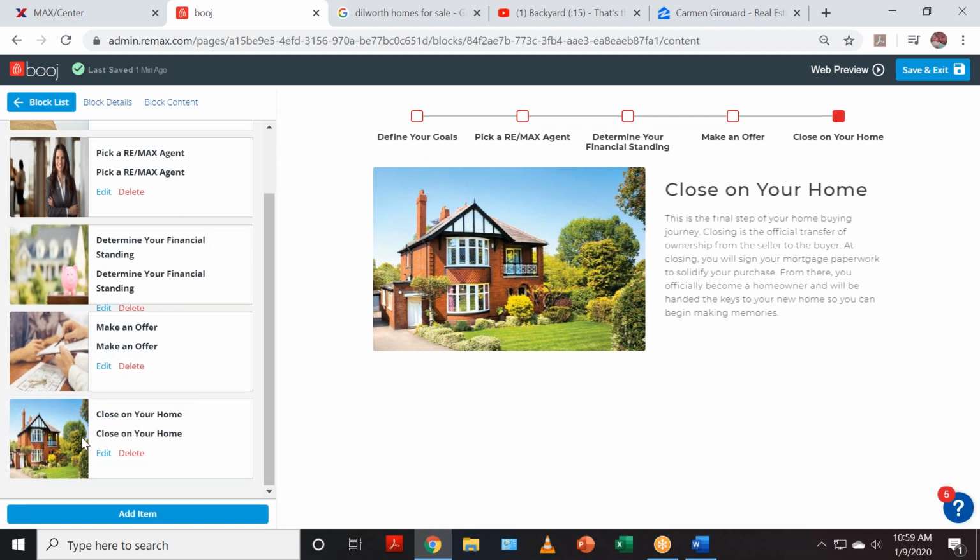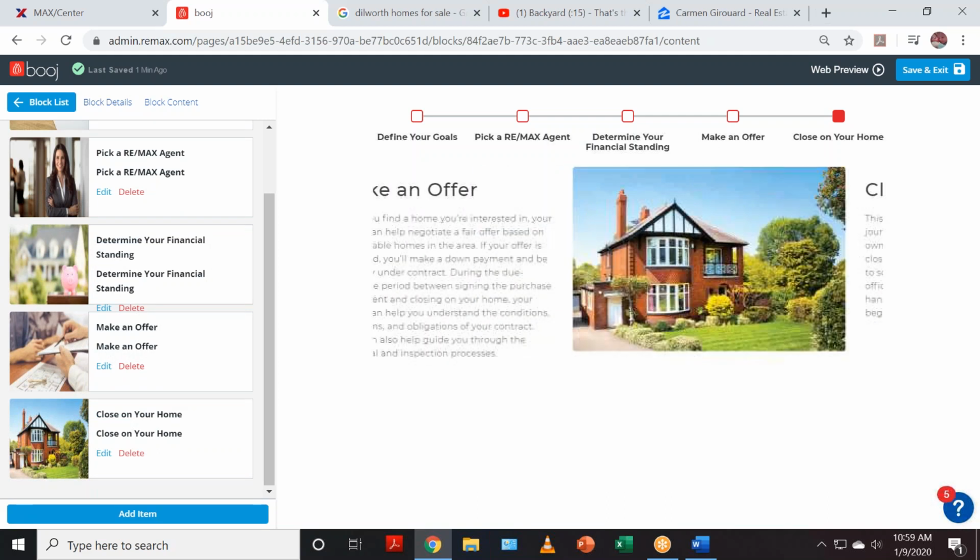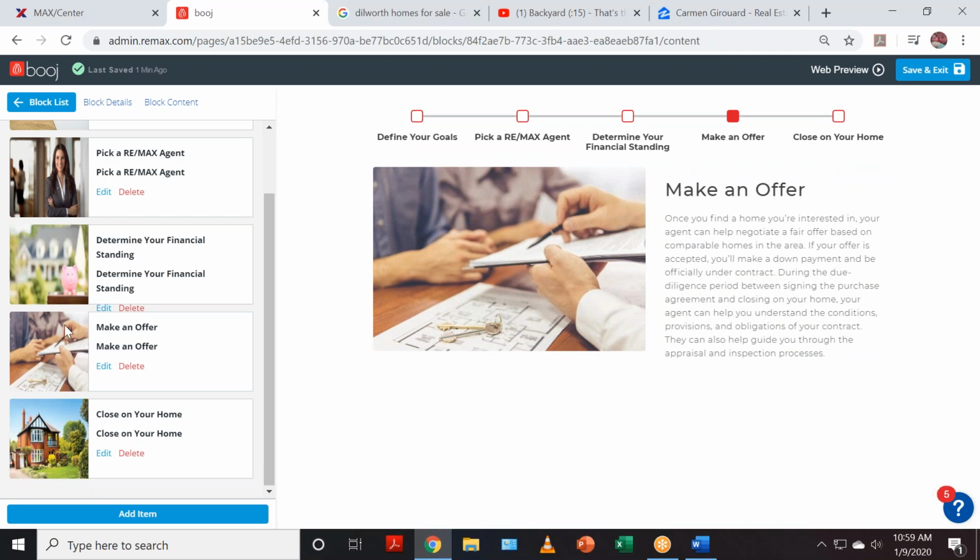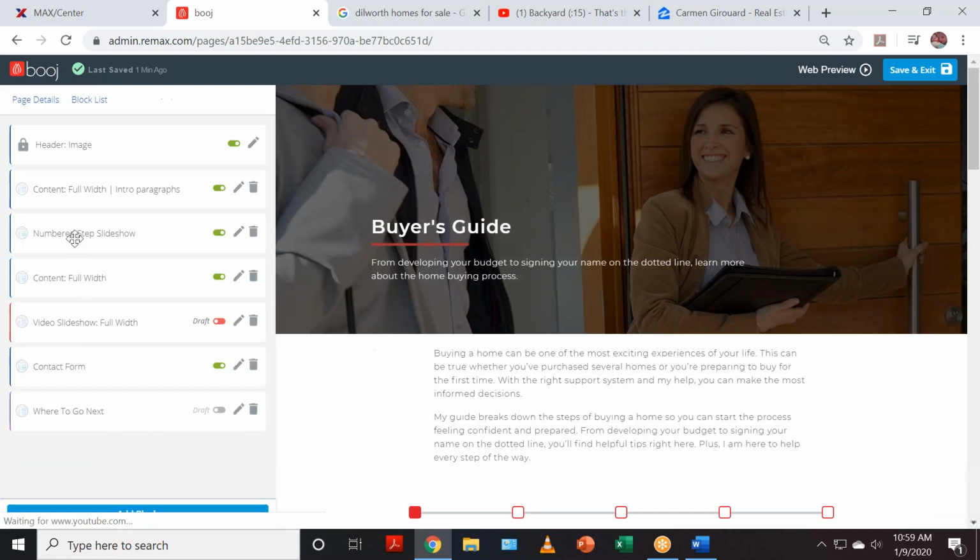So again, pictures speak a lot, especially to people that don't like to read a lot of text, which a lot of people don't. They'll read maybe the titles and then that's it. Oh, cool, you can slide through. So pretty much, come through here, edit whatever you need to. You can add additional items to your step-by-step guide, or we can go back to our list.